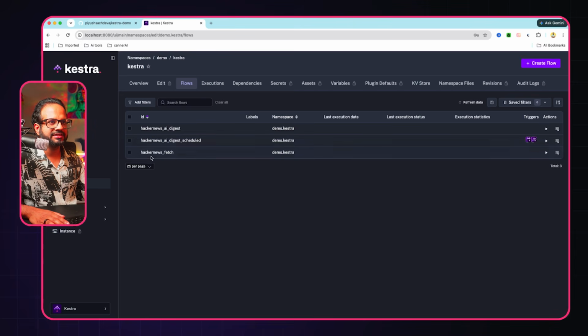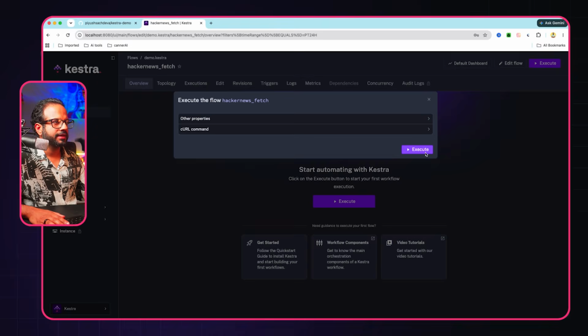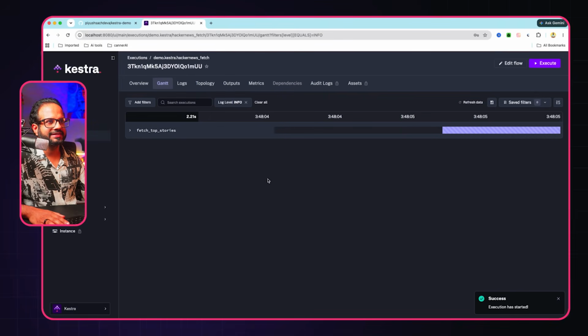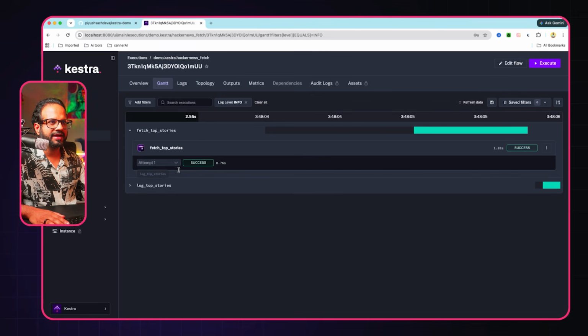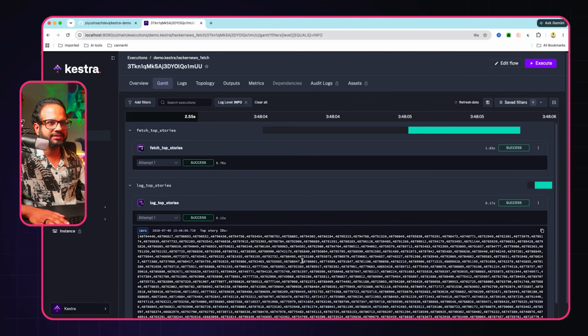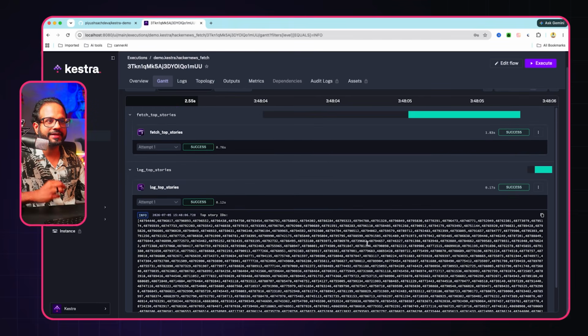Okay, so this is stage 1. Click over here, and then we click on execute. Now it says execution has started, and this is what it is doing. You can just click over here and see this is success, and these are all the story IDs. That is stored somewhere.